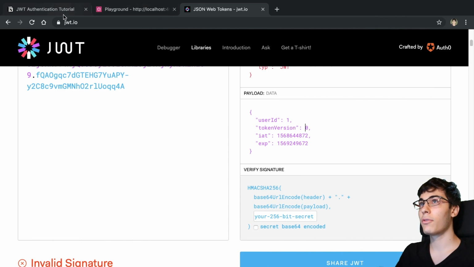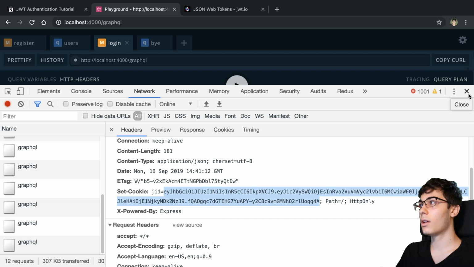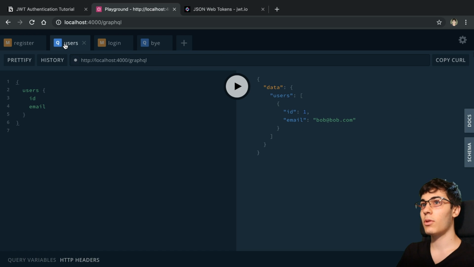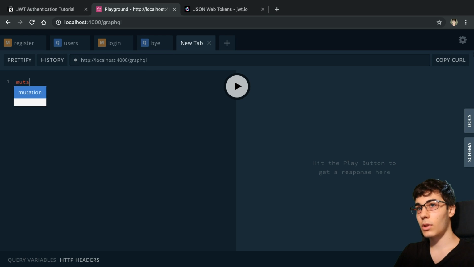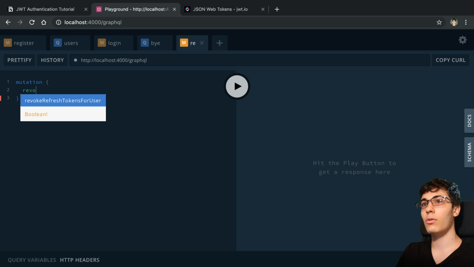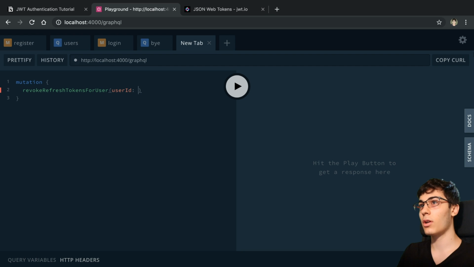So we can come back over here, and we're not going to actually revoke this specific token, but we're going to revoke all refresh tokens that this user has. So if we come to our users over here, we can see my Bob user has an ID of 1. So we can say mutation, revoke refresh tokens for user 1, and there's nothing we need here. And we're going to run this.